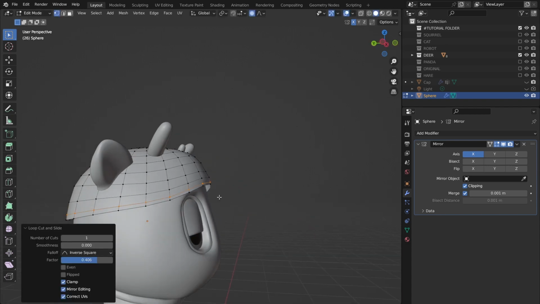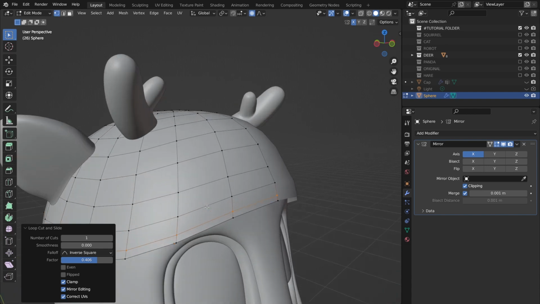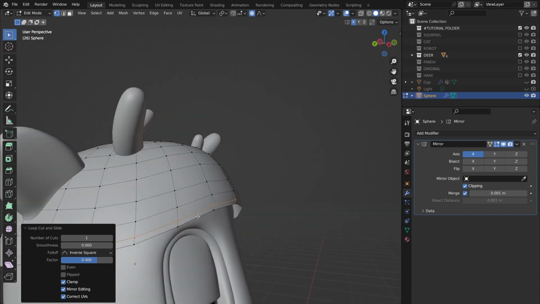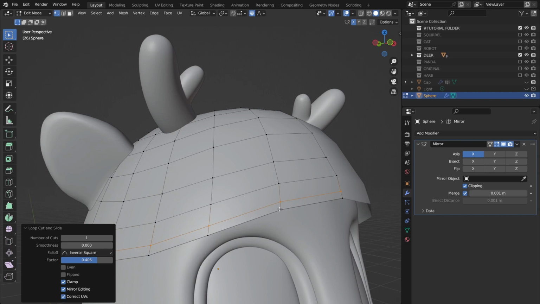So it wants to be close to the bottom edge, sorry, but not super close, about the thickness that you would expect from a cap.